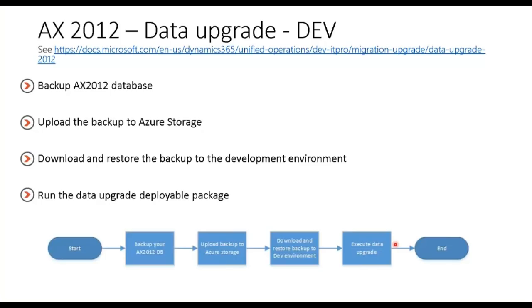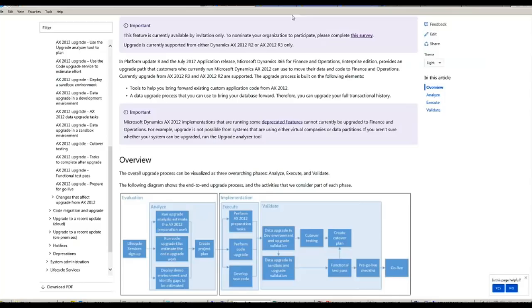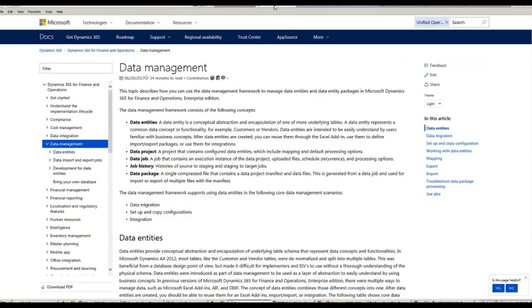When we ran this internally, we got some errors due to duplicate key problems with some tables. So we disabled the index, ran through it, figured it out, gave the feedback to Microsoft, and carried on. So that's the high-level process of doing that in a dev system. And again, we've got a link to the data upgrade process there on Microsoft's website. So have a look at this one here and go through that information as well.